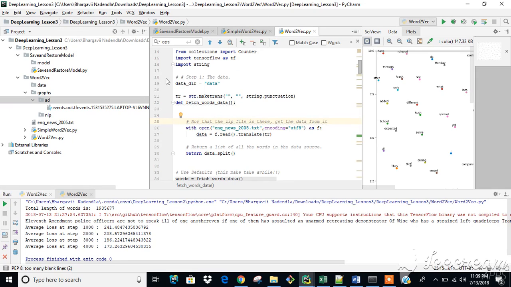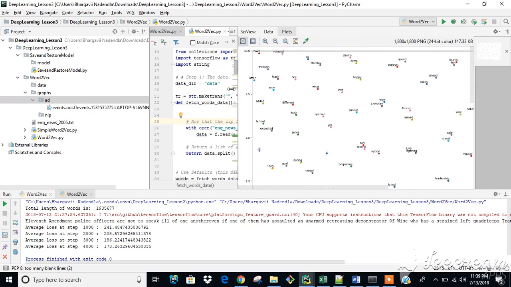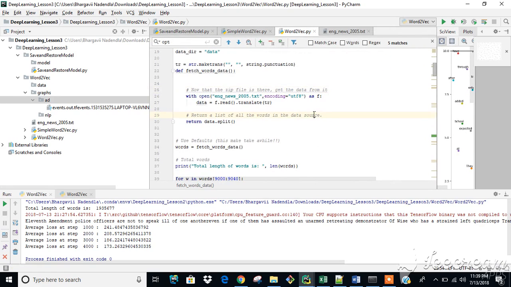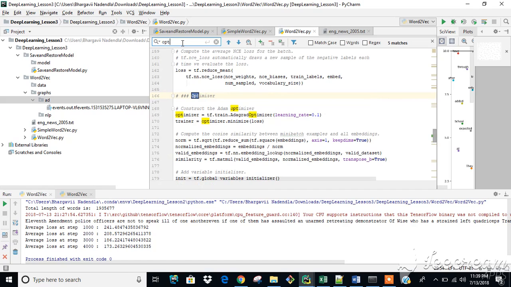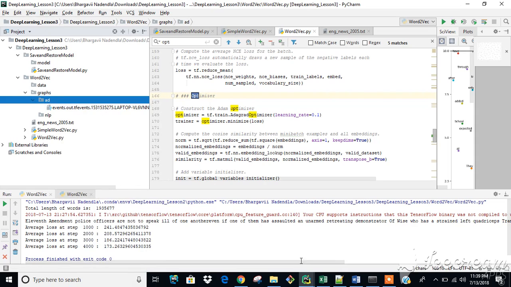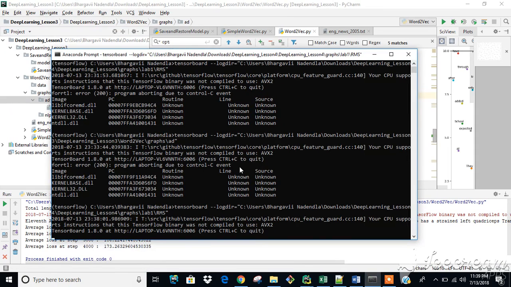So let's look at the embedded words here. So this is for this, on trying various other optimizers with learning rates, I have found that gradient descent optimizer with a learning rate of 0.1 better suits this dataset. Okay, the optimizer that I have used here is Adagrad, which is not so good. Let's see the visualization of it on TensorBoard.